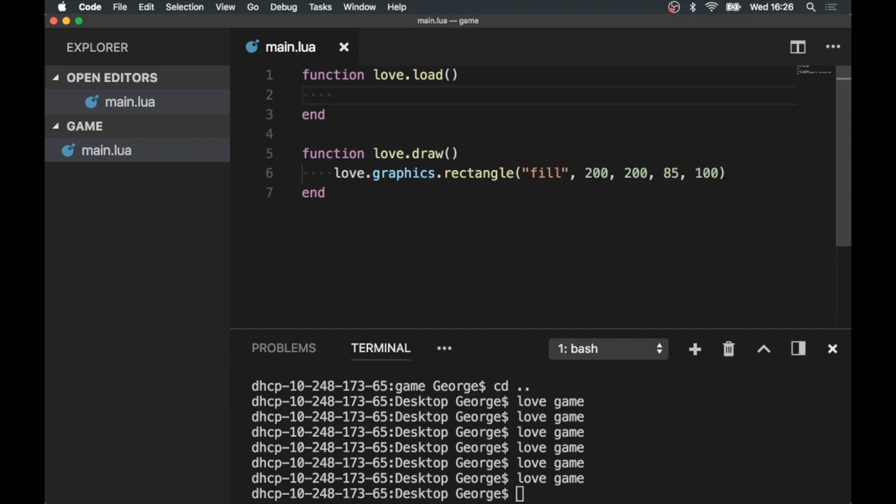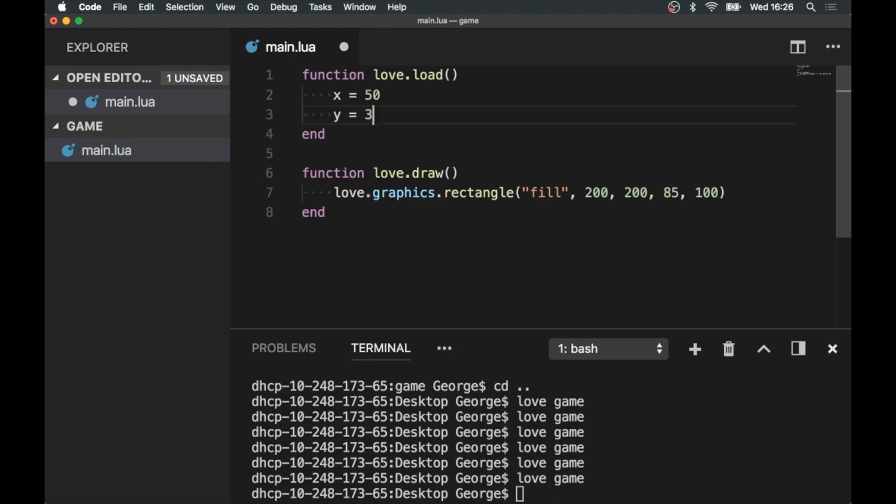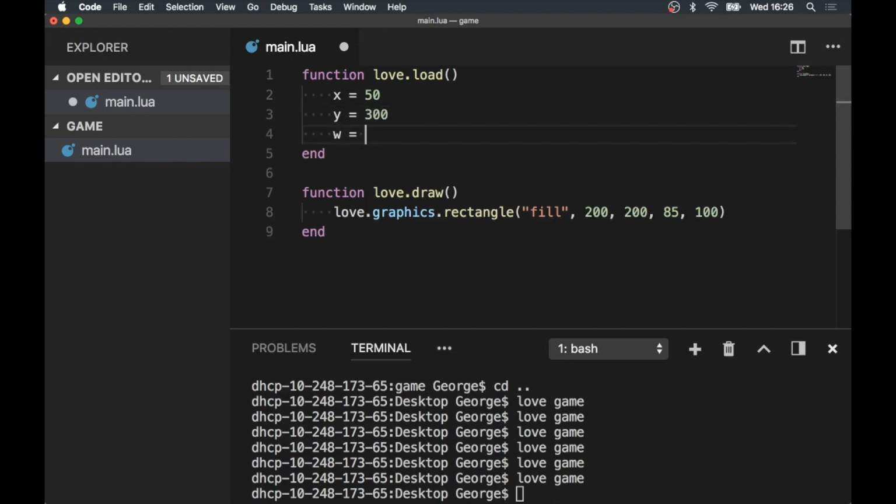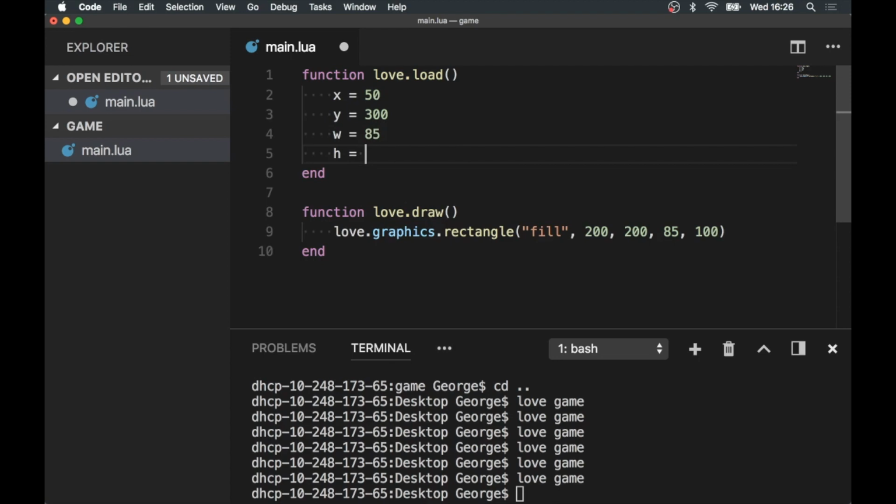And inside this function, I'm going to create a few variables. I'm going to create an x, and I'm going to call it 50. I'm going to create a y and call it 300. I'm going to create a w and call it 85, and an h and call it 100. So this is how you define variables in Lua. Lua is dynamically typed, and you'll see that I don't have to provide any explicit types for any of these variables.